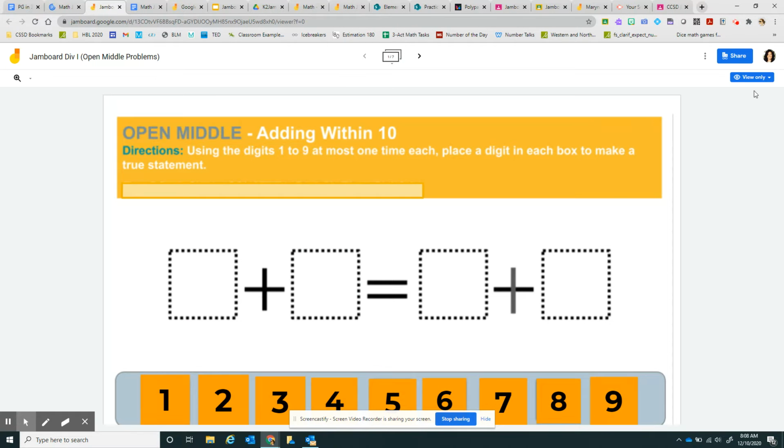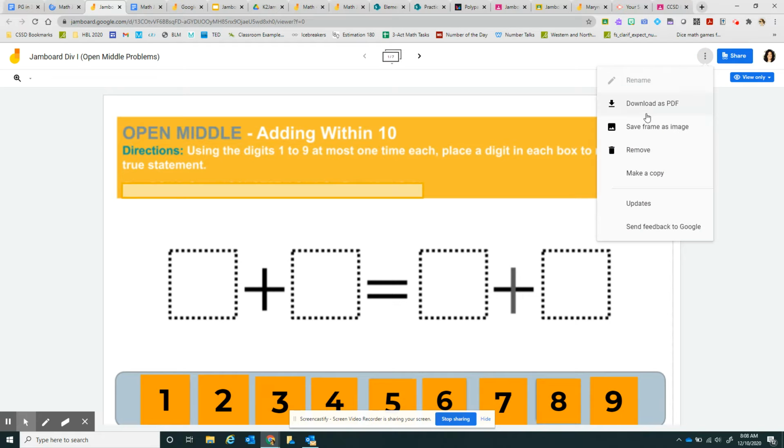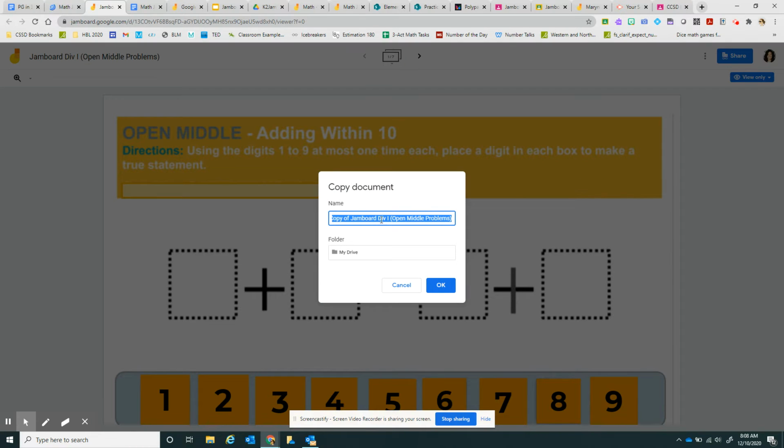So this is going to open in a read only or view only. So what I want to do before I can edit is, you'll notice right here, view only. I'm going to click on the three dots, make a copy. I'm going to call this grade 1 January Jamboard.